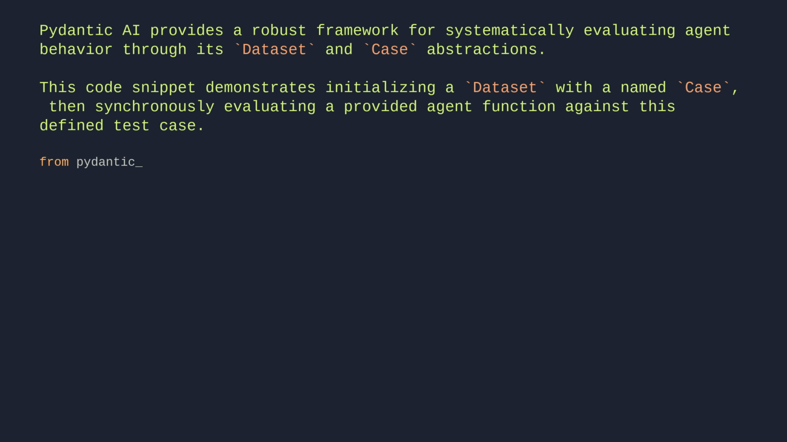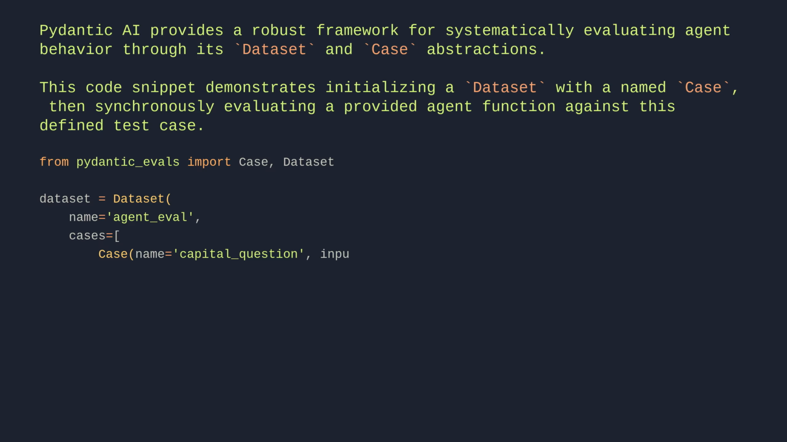From pydantic_evals import Case, Dataset. dataset = Dataset(name='agent_eval', cases=[Case(name='capital_question', inputs='What is the capital of France?', expected_output='Paris')]). report = dataset.evaluate_sync(my_agent_function).